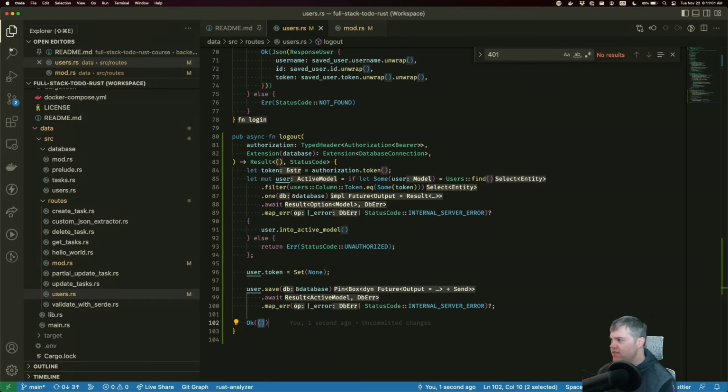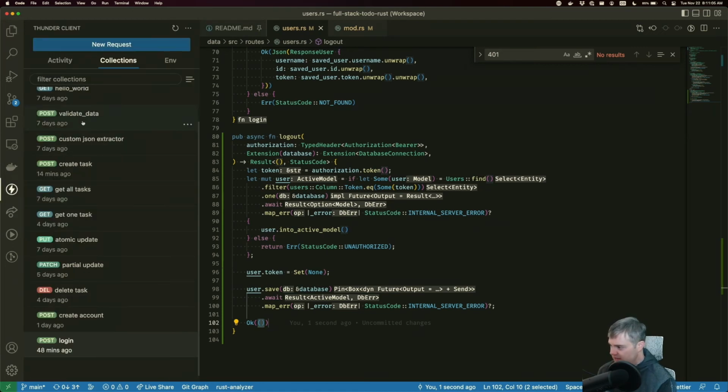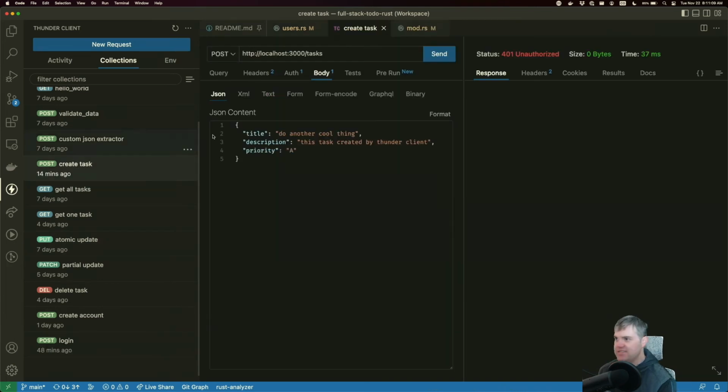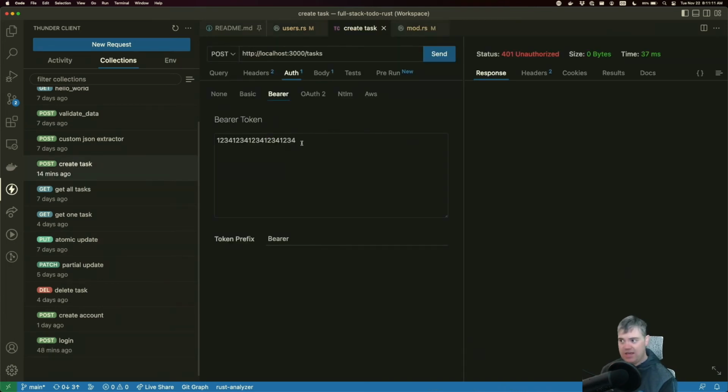Let's go and double check this. So in Thunder Client, we had that create task. I still have the bearer token. I added some in here, didn't I? I think that was it, right? So one more. There it goes. Okay, so this works.